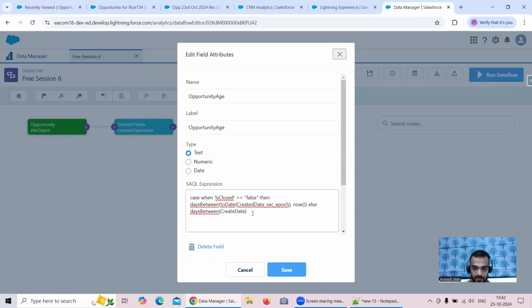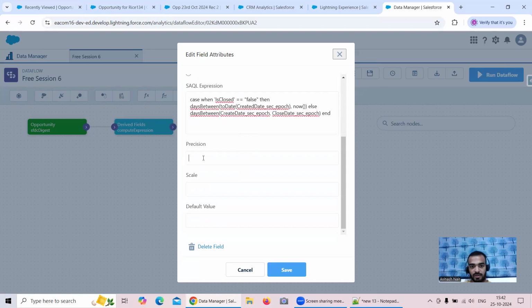Created date underscore sec underscore epoch, comma, closed date underscore sec underscore epoch, and I'm going to end this. So case when is close is equal to false. This will be numeric, of course. Let me map the precision as 6 and the scale as 0.